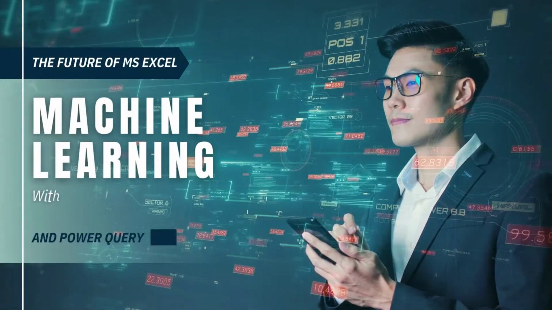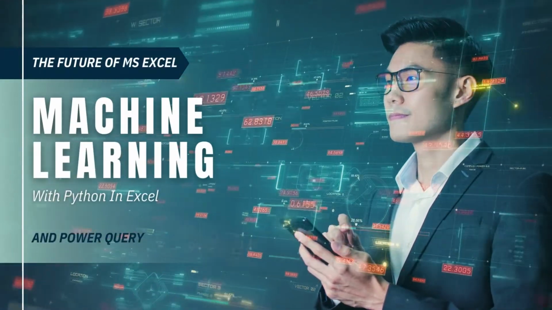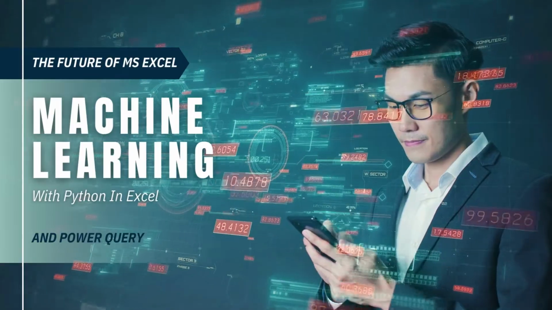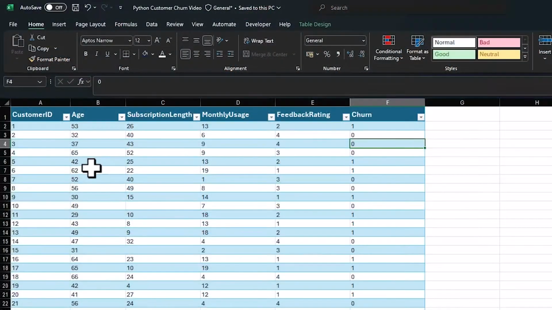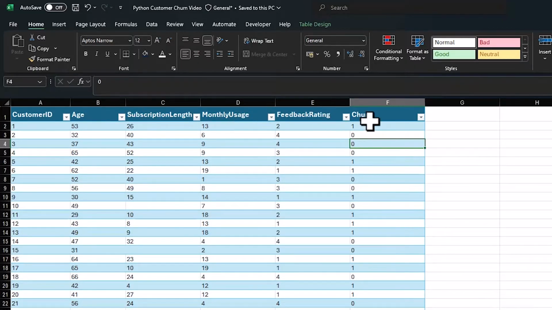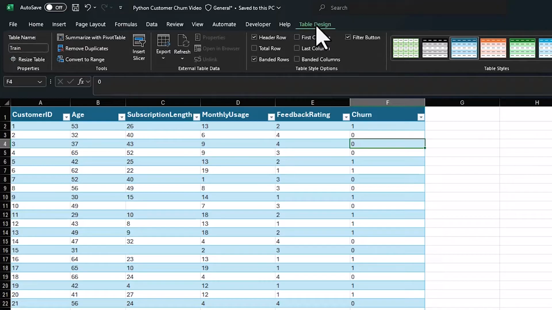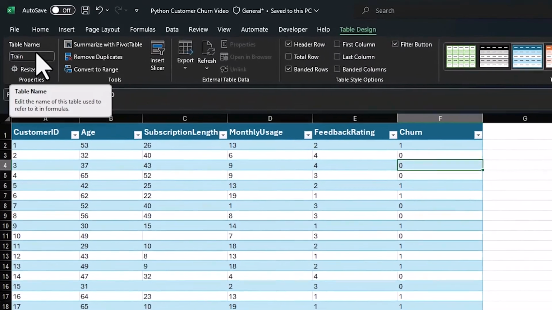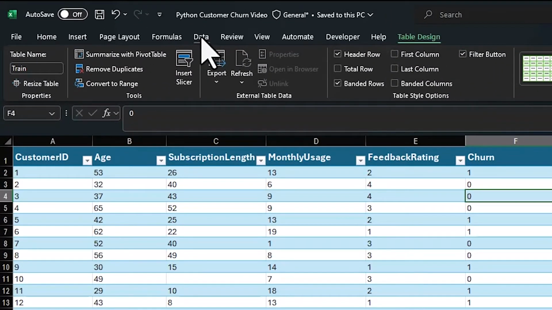In this video, we're going to demo a full machine learning cycle in Excel end-to-end using Python and Excel and Power Query. The dataset we're using today is a customer churn dataset. We're trying to predict the likelihood of our current customers churning based on past data, based on age, subscription length, monthly usage, and feedback rating.